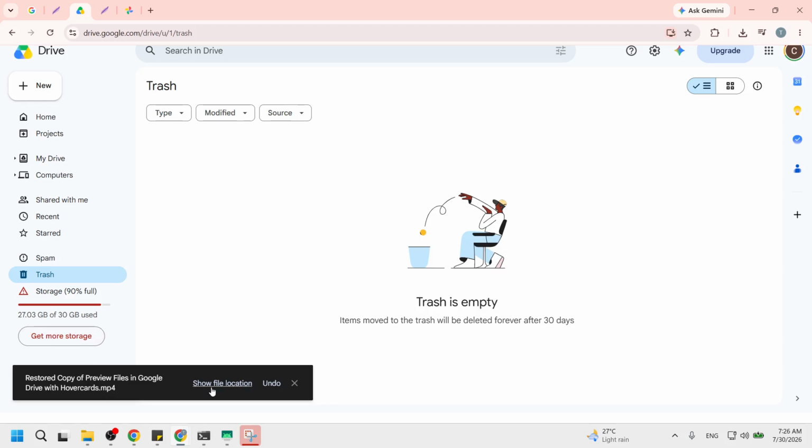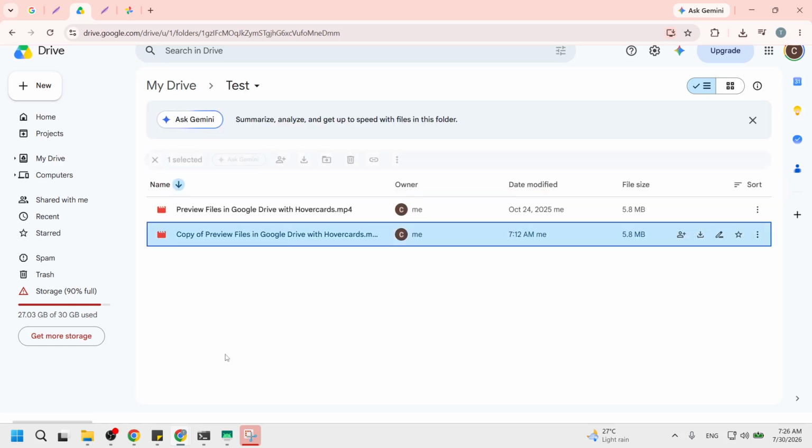The recovery happens immediately. If you switch back to My Drive, you will now see that video available again, ready to play, share, or move just like any other file. You have now recovered a deleted video from your Google One storage using the Google Drive trash.